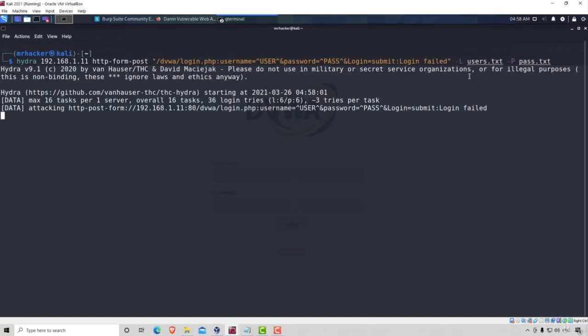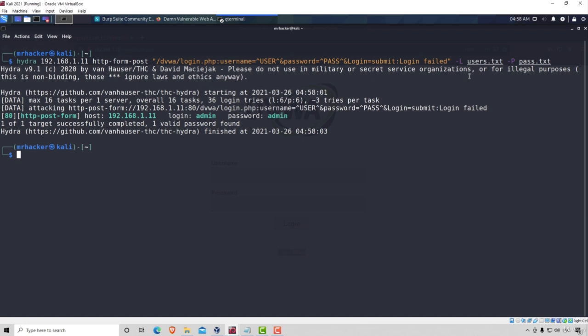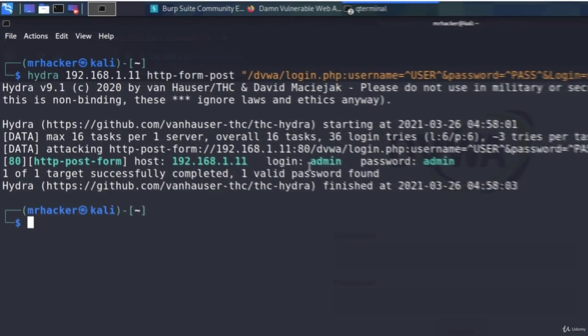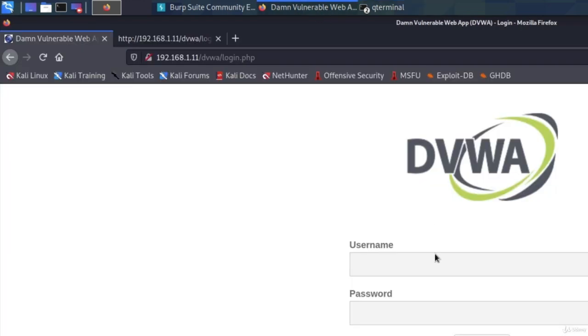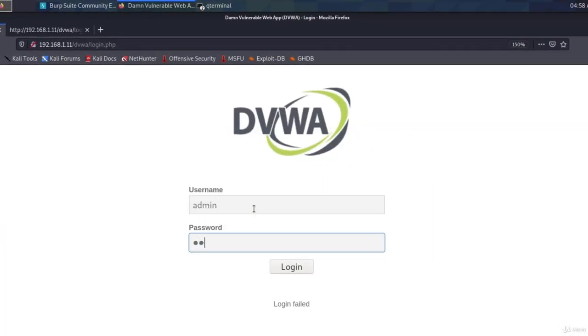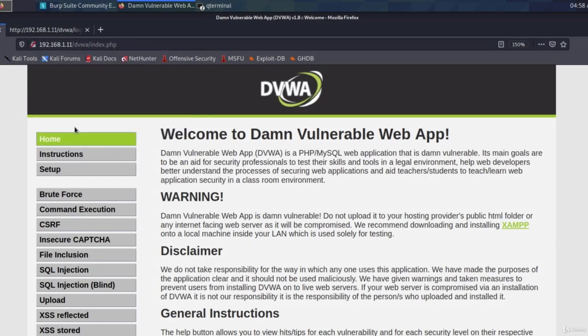Let's give it a try. If we run it, give it a couple seconds, and it finishes the brute force once again in around 1 second time. We get the correct credentials right here, which are admin and admin. So we successfully brute forced this page, and if we want to, we can log in right here. Awesome.